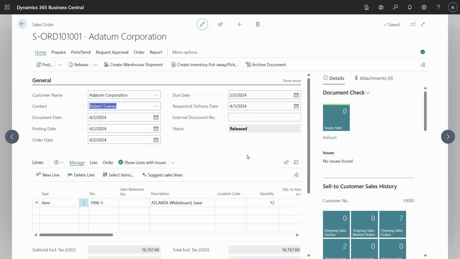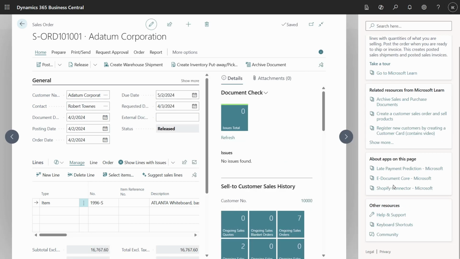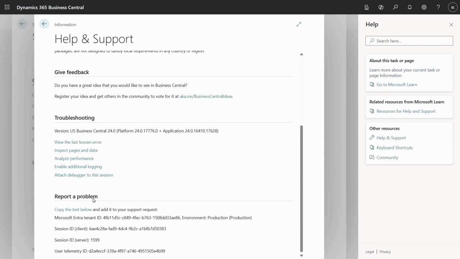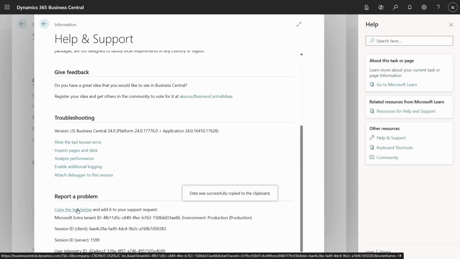And one other thing, the help and support page now has the capability to easily copy tenant, environment, session, and user details. This is useful when asking for help externally and helps partners managing multiple customers easily identify who is reporting the problem, where exactly the problem occurred, and what the problem was, and find the issue quickly in telemetry.